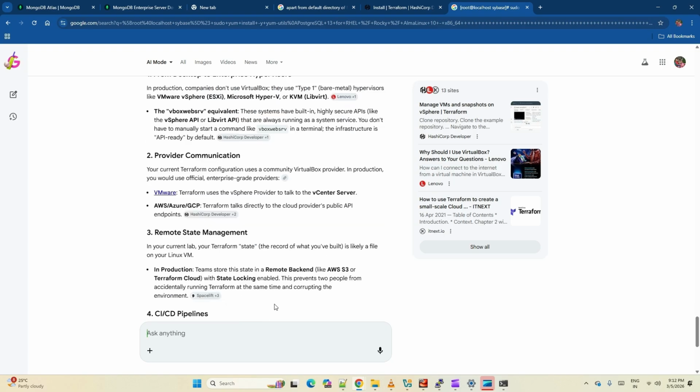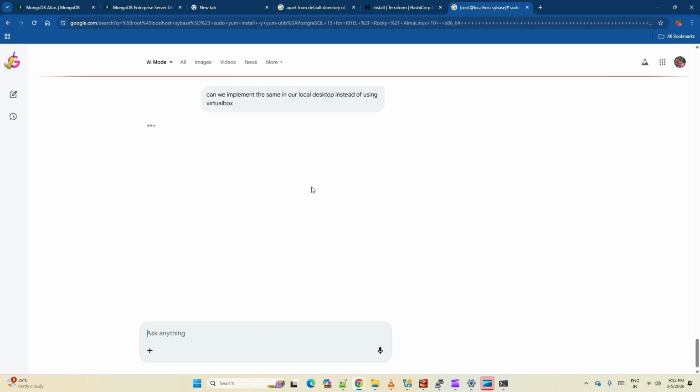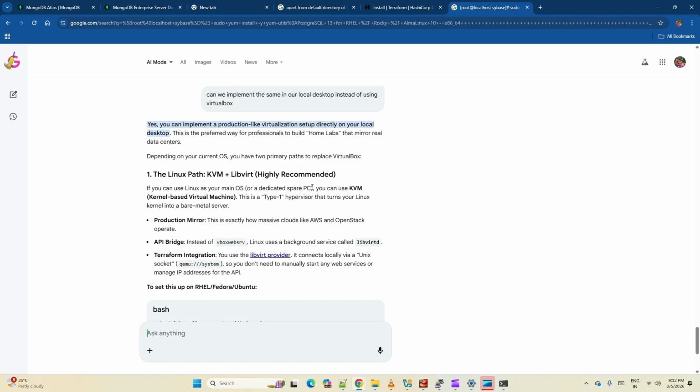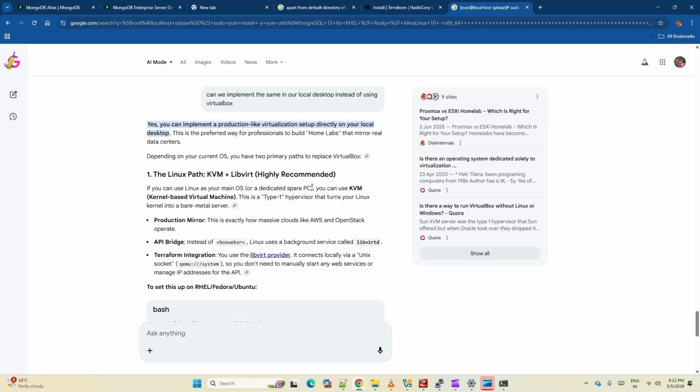Okay, so can we implement the same on our local desktop instead of using VirtualBox? A production-like virtualization setup directly on your local desktop. This is the preferred way for professionals to build home labs that mirror real environments.